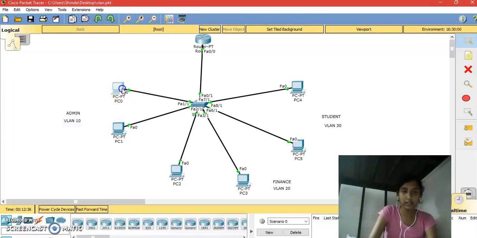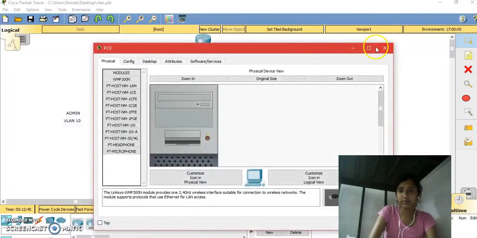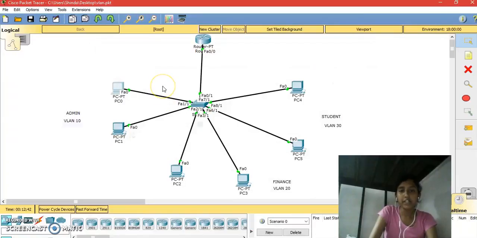So as you can see, I've created three LAN networks which are connected to a single switch, which in turn is connected to a router. Here you can see I've named each of these networks as admin, finance, and student with their VLAN address 10, 20, and 30. This will be configured later in the switch, but for now it is just named.